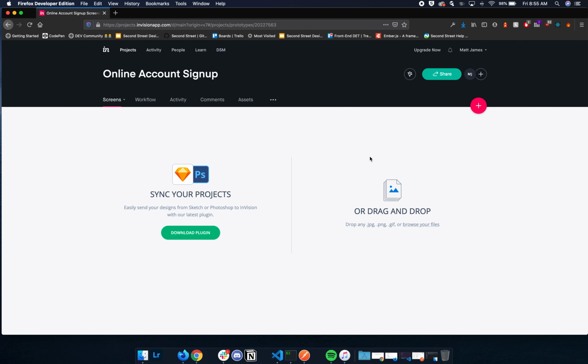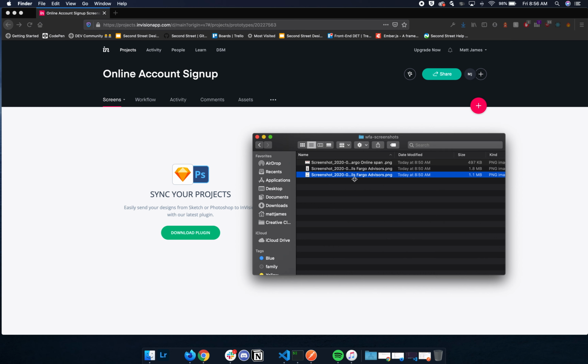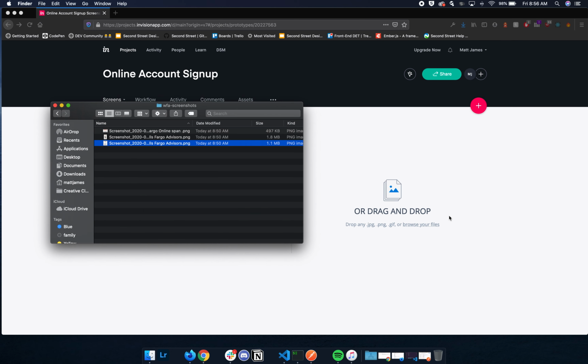And then we come in here to actually start setting it up. Now, the cool thing about inVision is that you can sync projects that you have created in Photoshop or Sketch, and that will make it so whenever you make changes to your designs in either of those design programs, it'll automatically update your prototype in inVision. I am going to choose the basic option, just drag and drop files that I already have here. So I could drag and drop from the Finder, which let's go ahead and do that. Conversely, you could also just click Browse Files and the Finder will come up.